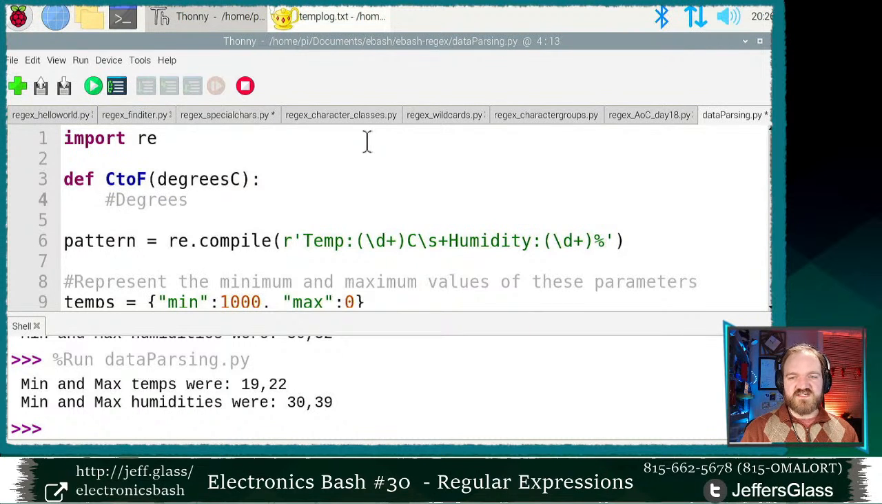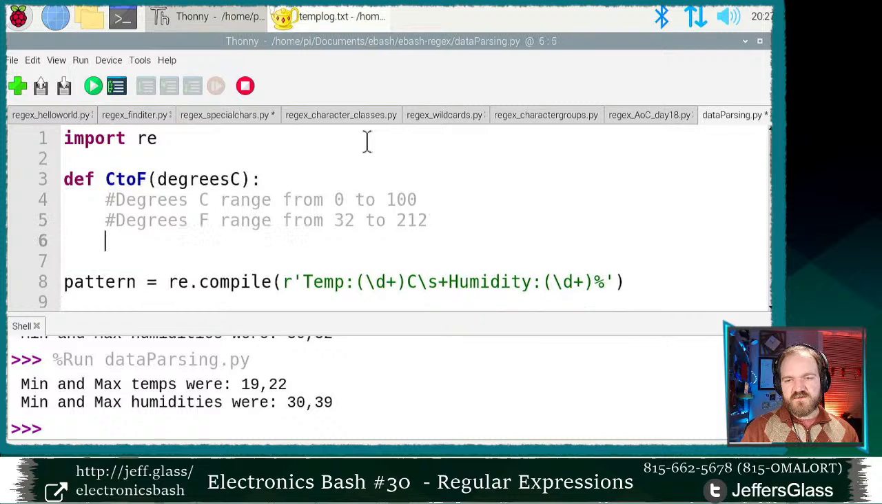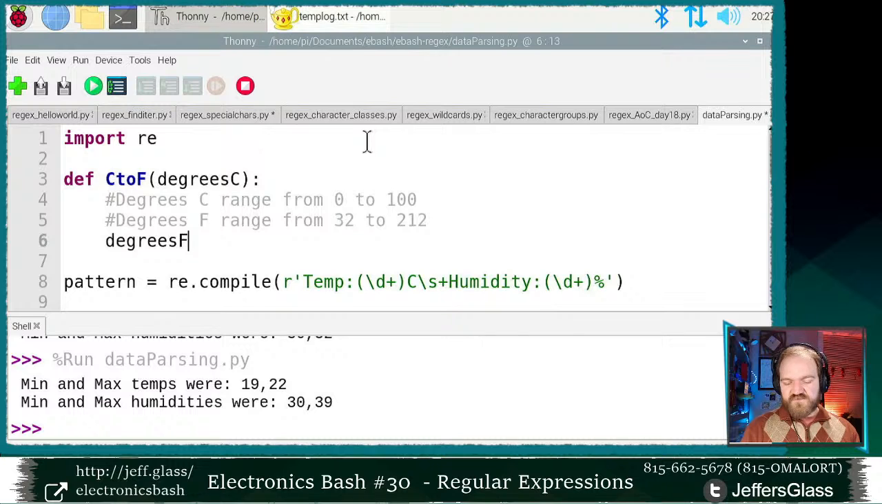So degrees C, I'm just reasoning out here, range from 0 to 100. Degrees F range from 32 to 212, right? So degrees F equals... we're going to need to do both a scaling operation to stretch the Celsius temperature scale out to Fahrenheit, and also a re-zeroing to start at 32 instead of 0. So we'll take our initial degrees C variable, and we're going to scale up from the range 0 to 100 to 32 to 212.